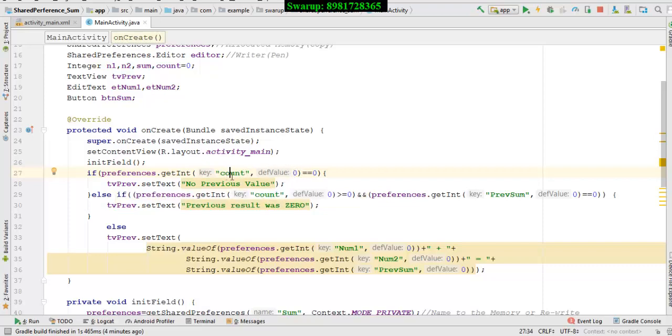Currently at this key, if the content is 0, that means this is the first statement, and then it's going to show you no previous value. But if it is not that, that means obviously one operation had been performed. So let's go and perform one operation, then we will get back to the else if part once again.